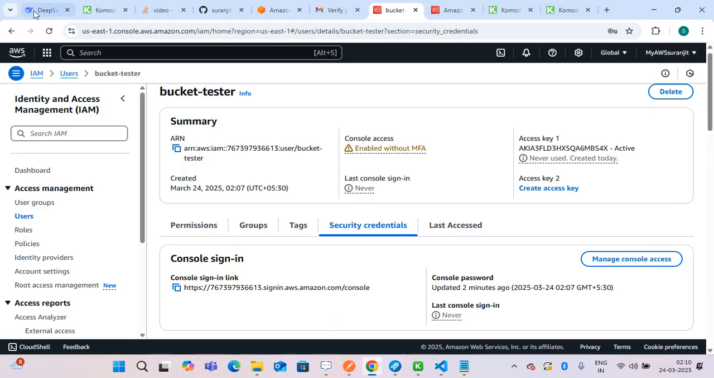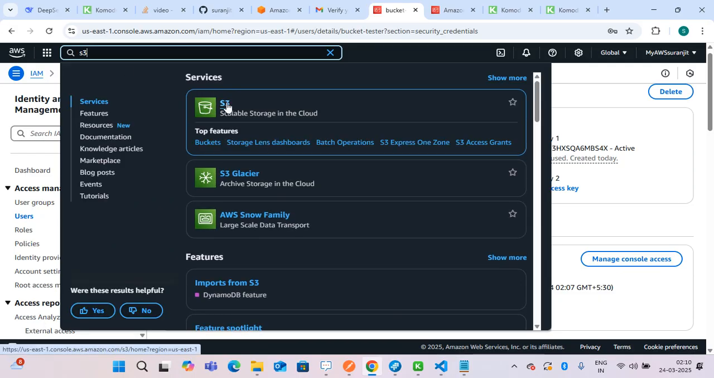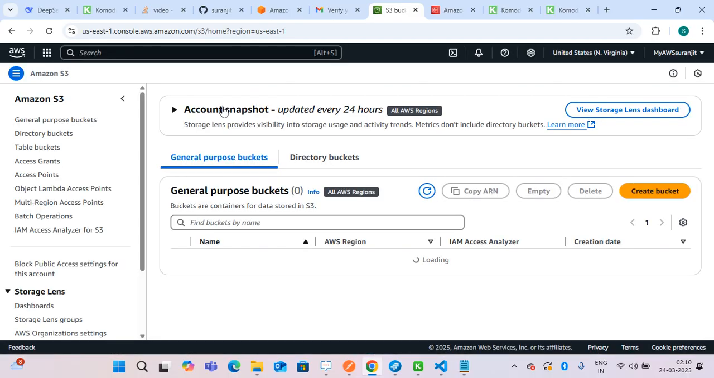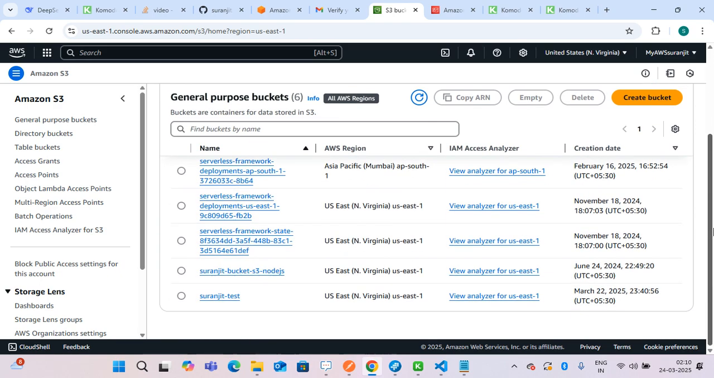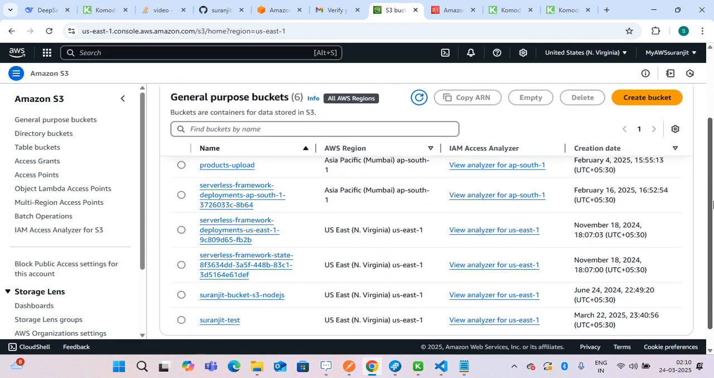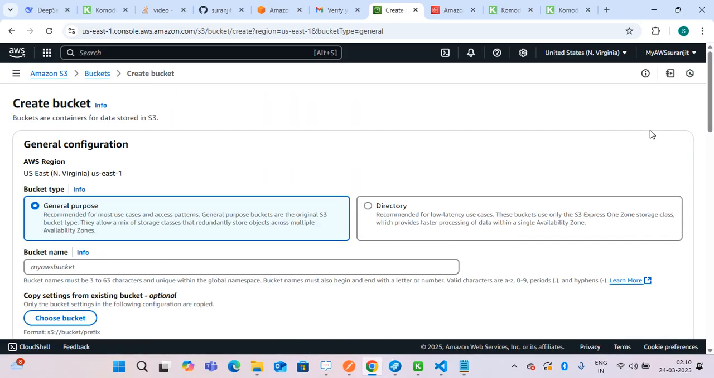So the next step is to create an AWS S3 bucket. We'll go to S3. We'll search for S3 and it will show me S3 bucket. Okay. So I'm coming to this place. I have already created some buckets, so I'm creating a new bucket.